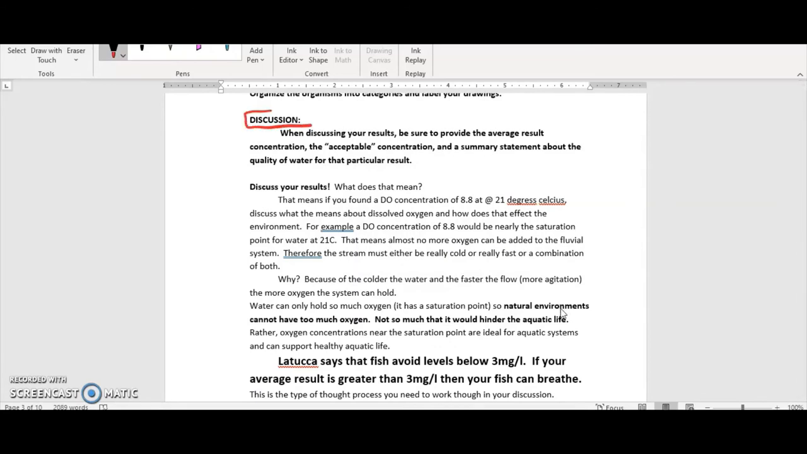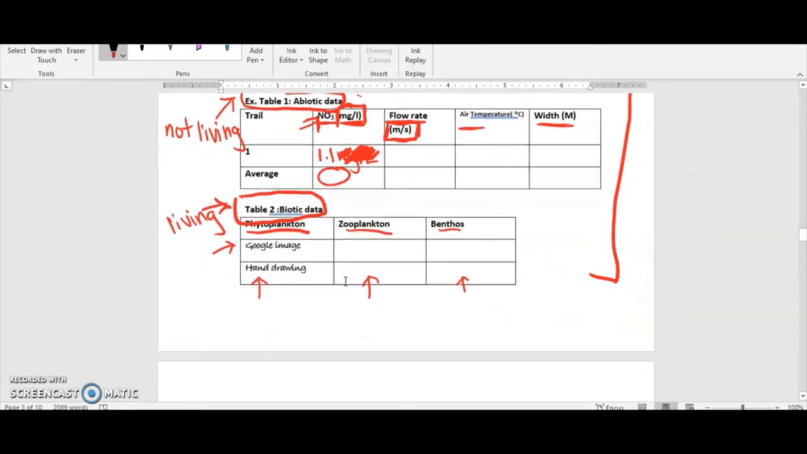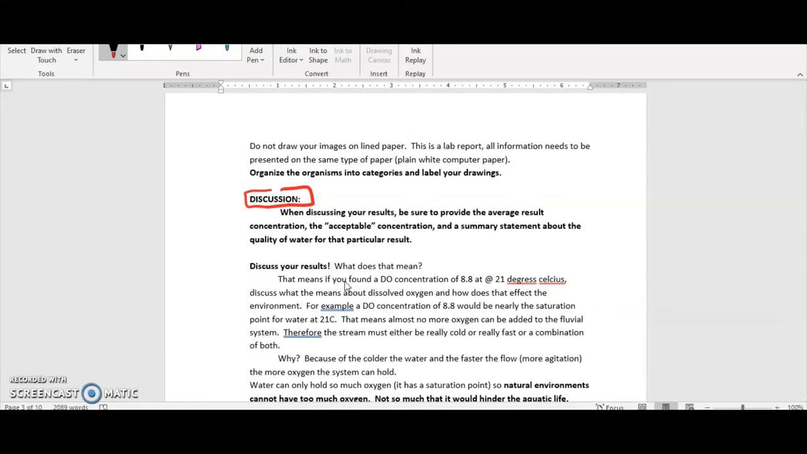So we now get to your discussion. This is where you're going to say, based on this data that I collected, that this is good quality water for life or for drinking, or maybe it's not. You might say that you found the dissolved oxygen concentration at 21 degrees Celsius was 8.8. Based on that, is that a good thing or a bad thing? Can lots of fish live in a dissolved oxygen of 8.8, or only a few fish, or life at all? Those are the kinds of things you want to do in your discussion.